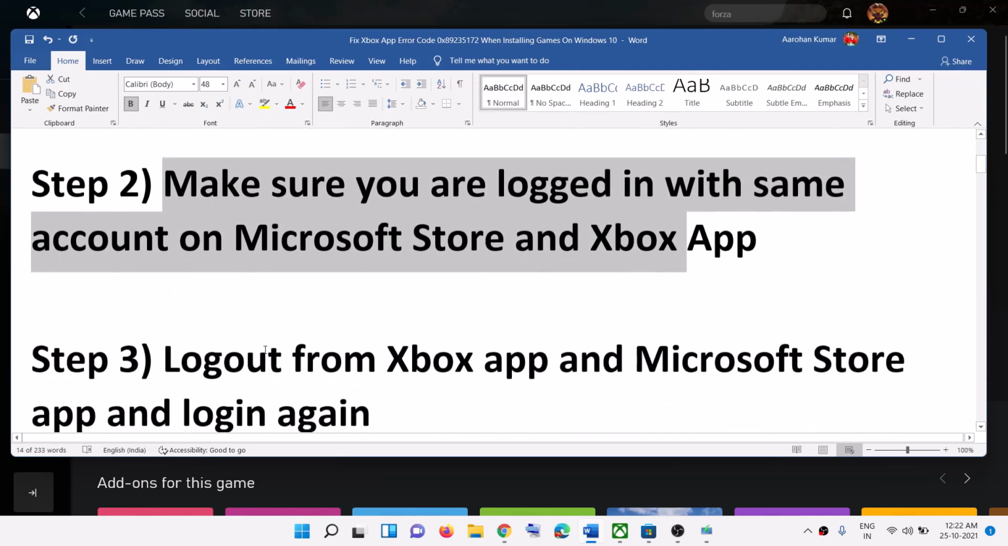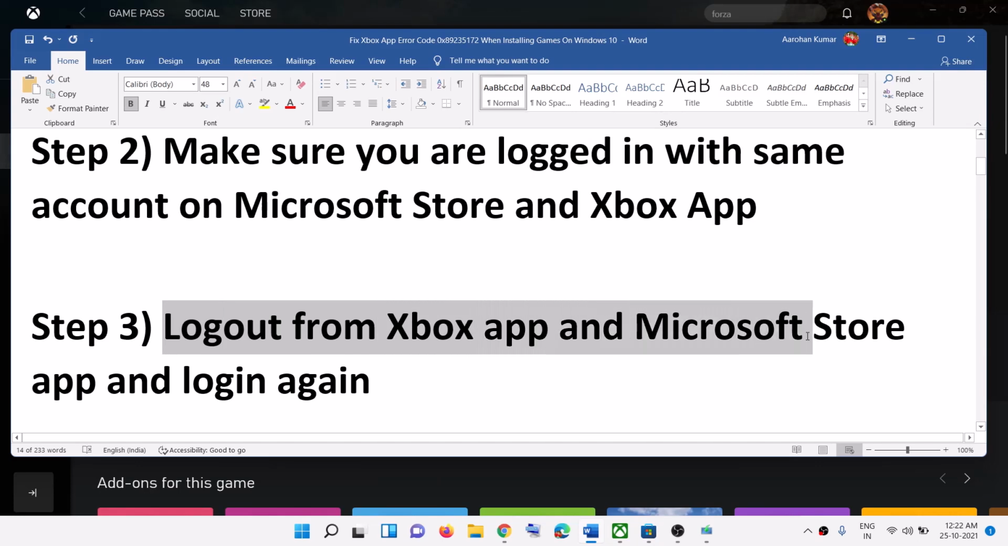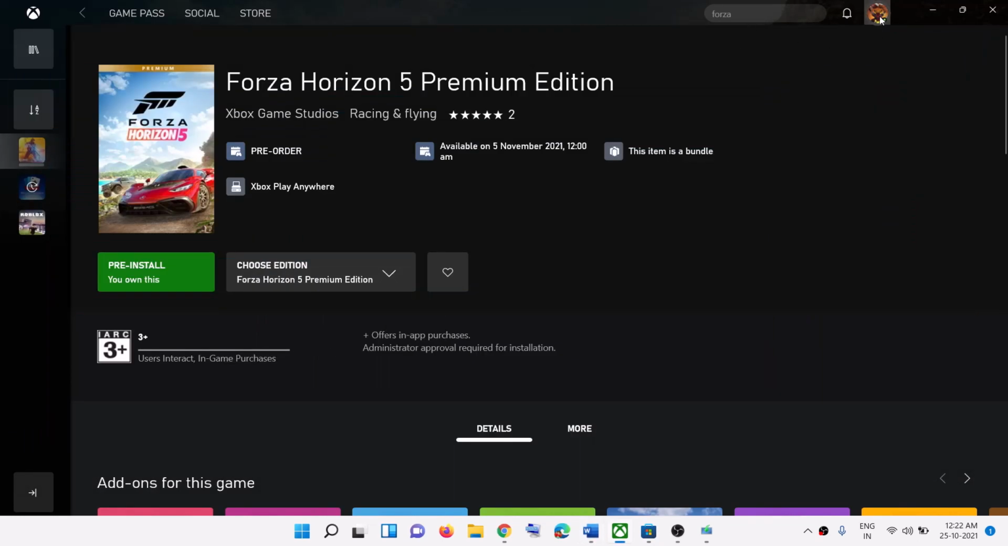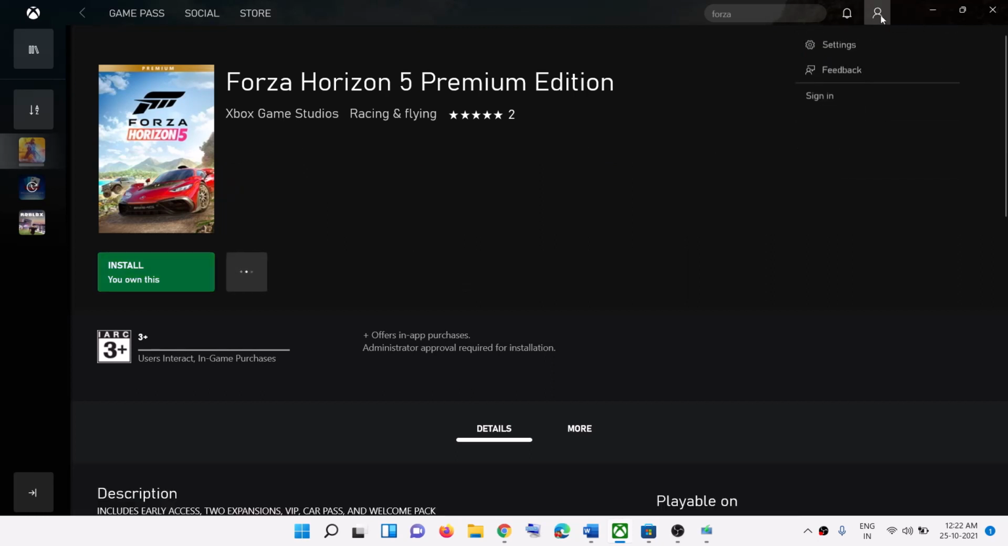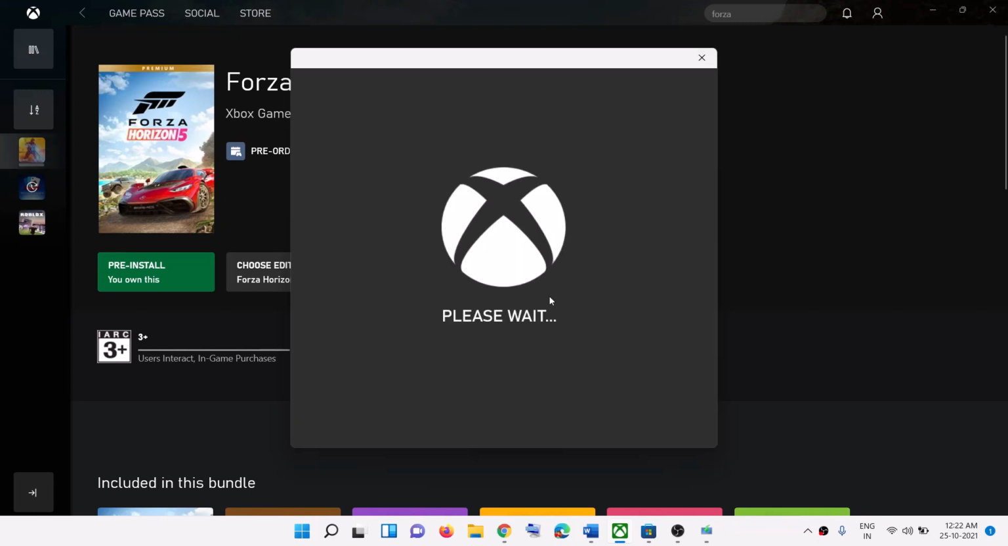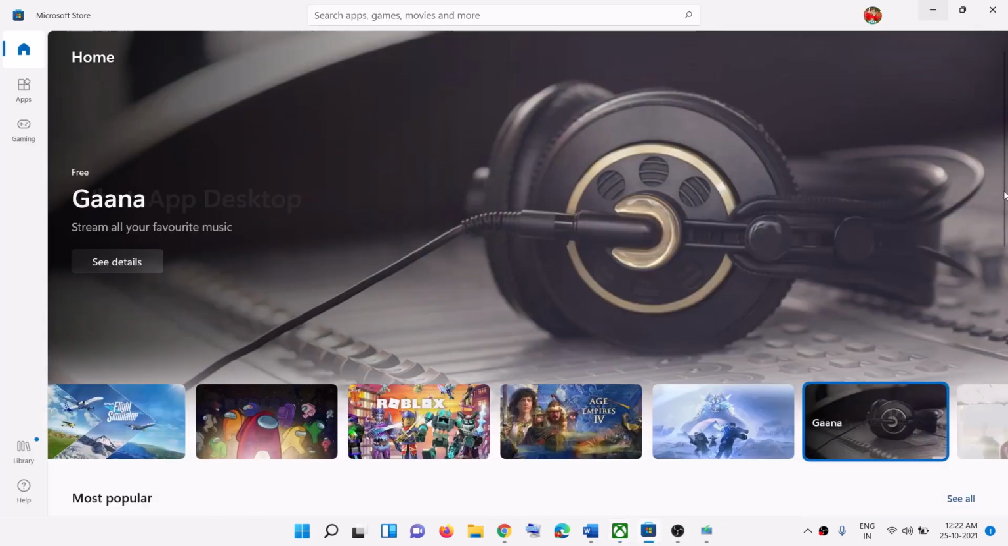The next step is to log out from Xbox app and Microsoft Store and then log in again. So on Xbox app, just click on your profile icon, then click on sign out, and then again click on your profile icon, then click on sign in, and then you have to go ahead and select your account. If it is asking for email and password, enter your email and password, select your account, then click on let's play. Do the same thing in Microsoft Store.